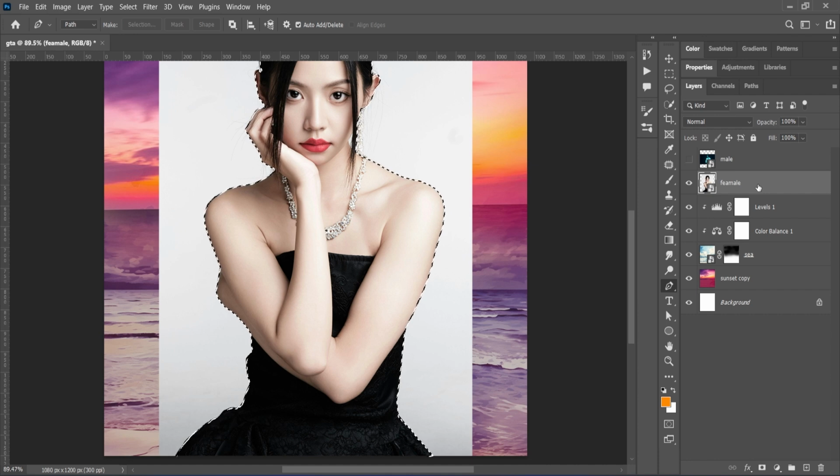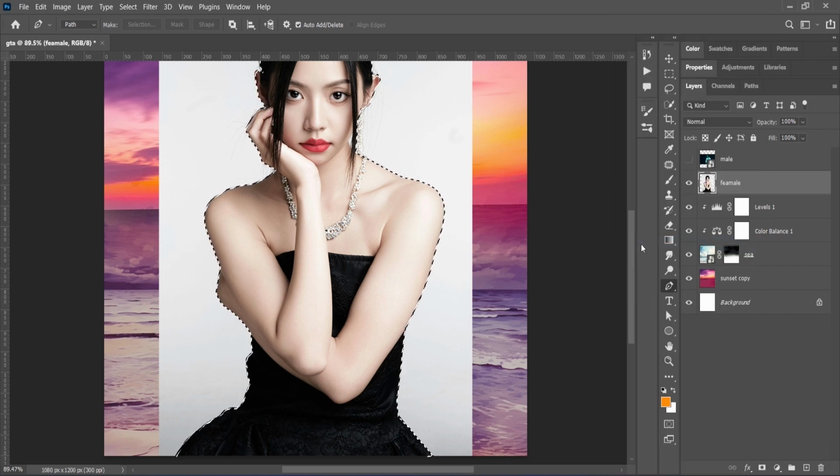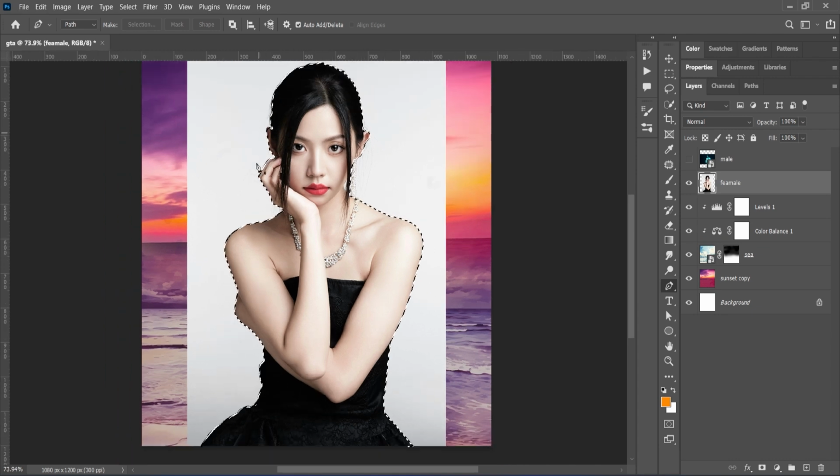Again, I have to rasterize before I can remove the background, as we did on the sunset, before we can use the content aware fill on it. So I'll select my female layer like that, right click, rasterize. As you can see, the selection of my female model, but we want to delete the background, not the female model.